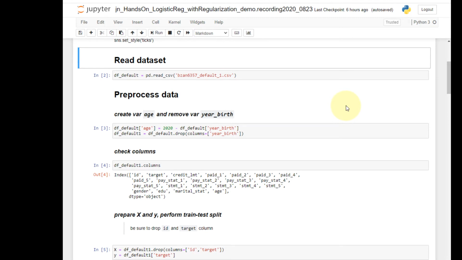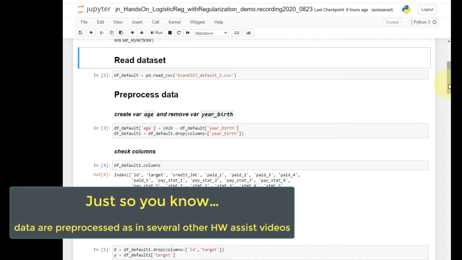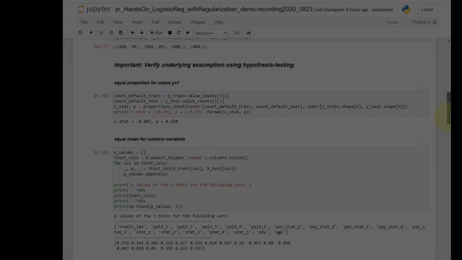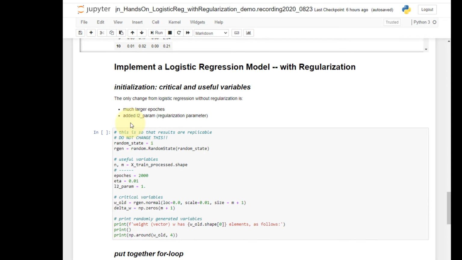Implementing logistic regression with regularization, all code is the same, so I will skip to where it's different. This demonstration is built on the data pre-processing steps that are demonstrated in a few other videos, so make sure that you refer to them and understand what has been done there. We begin the implementation of regression with regularization.